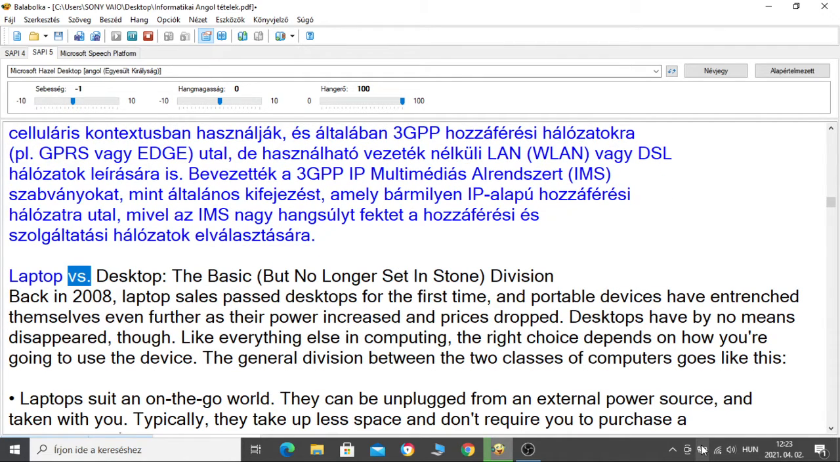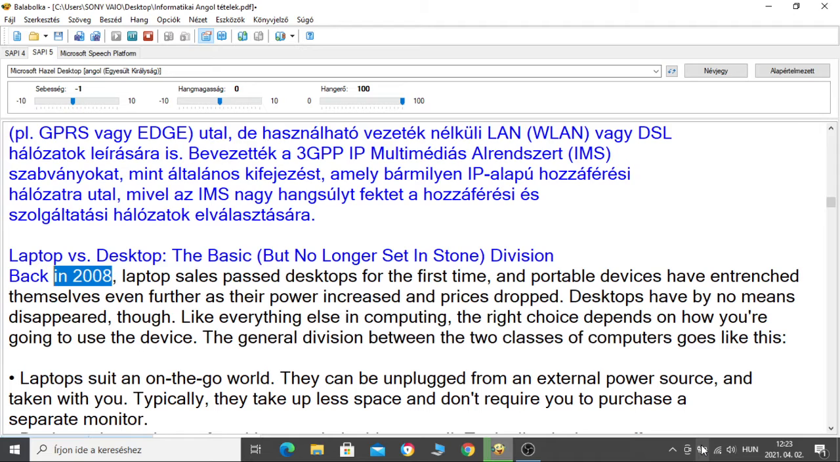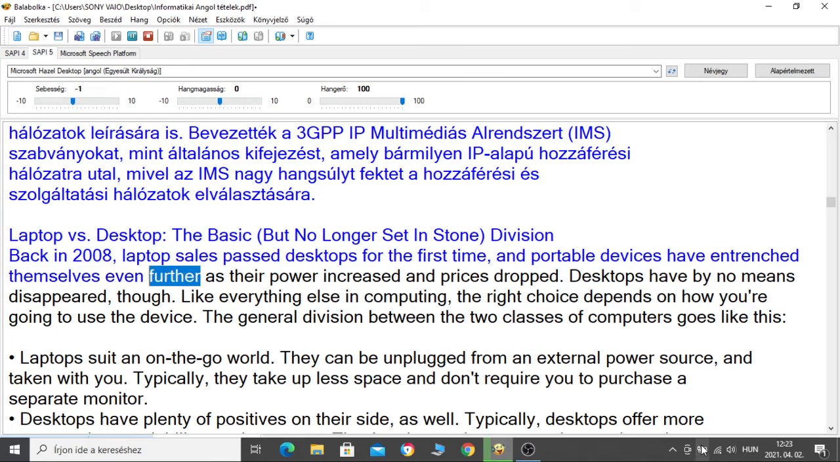Laptop versus desktop, the basic, but no longer set in stone, division. Back in 2008, laptop sales passed desktops for the first time, and portable devices have entrenched themselves even further as their power increased and prices dropped.